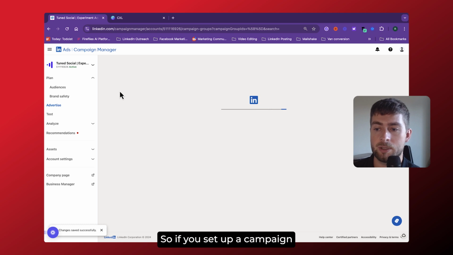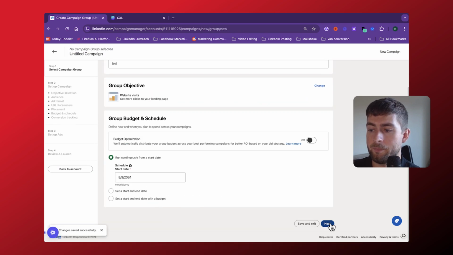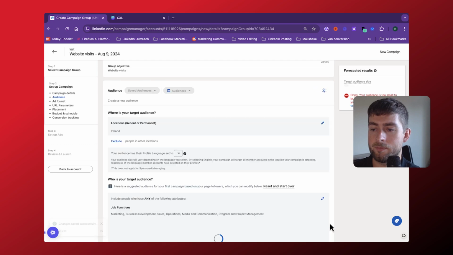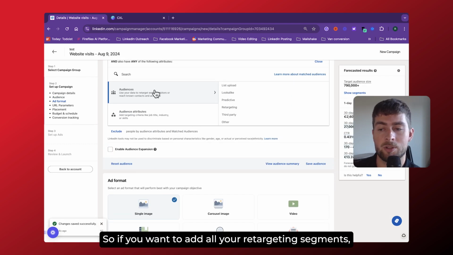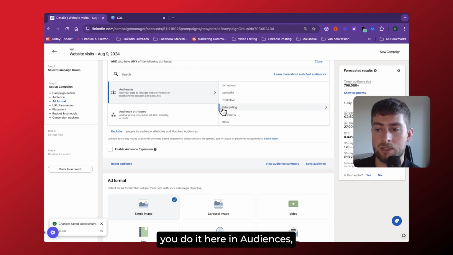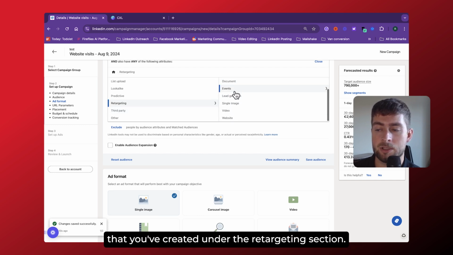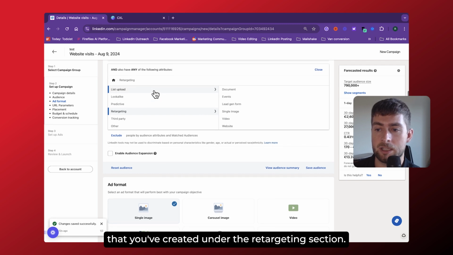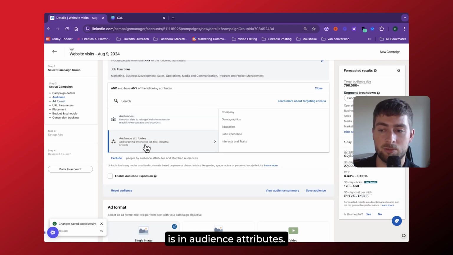If you set up a campaign where you're going to add all your retargeting segments, you can then scroll down. If you want to add all your retargeting segments, you do it here in audiences, you click retargeting, and then you can add any of the retargeting segments that you've created under the retargeting section. However, our hidden retargeting segment is in audience attributes.